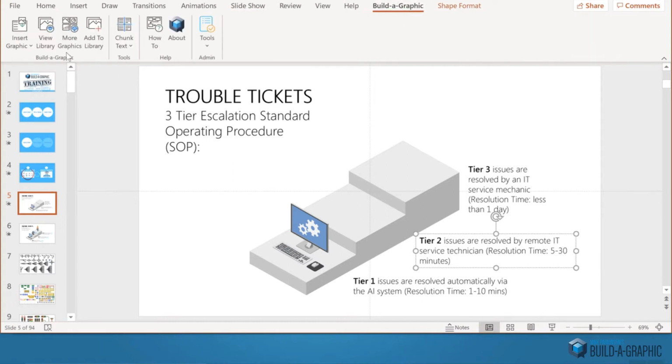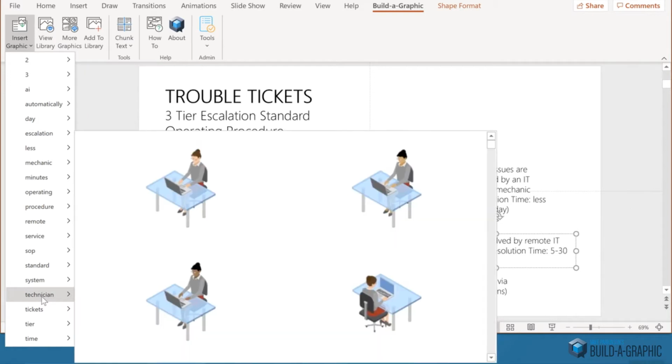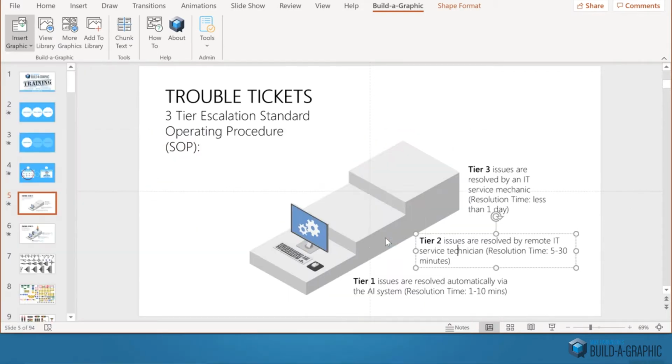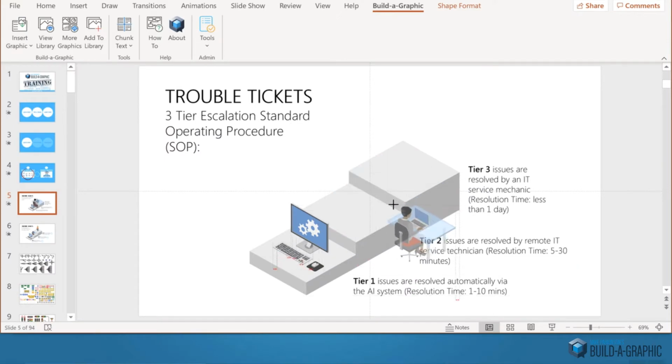I'd repeat this step for Tier 2 issues which are resolved by a remote IT service technician. I go to my Build-A-Graphic tab, Insert Graphic, look for those keywords. I find them. I find a visual. I scroll through my visuals, and I find something that I'm happy with. I insert the graphic, modify if I need it, if at all, and then scale it and place it on the appropriate step.